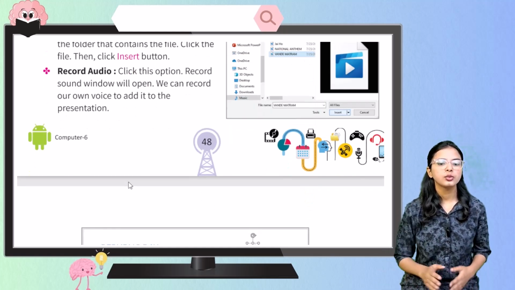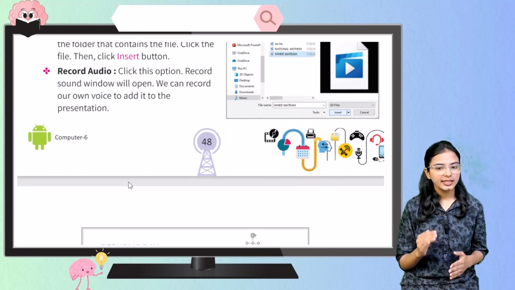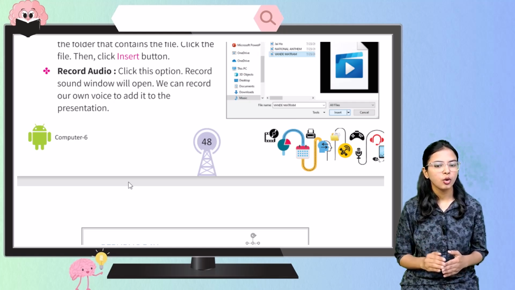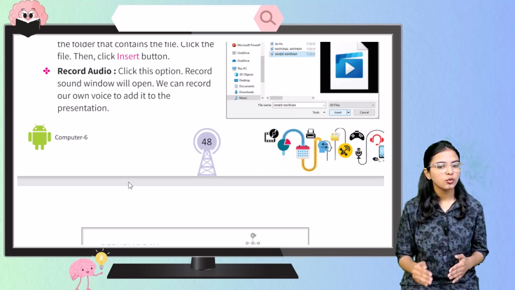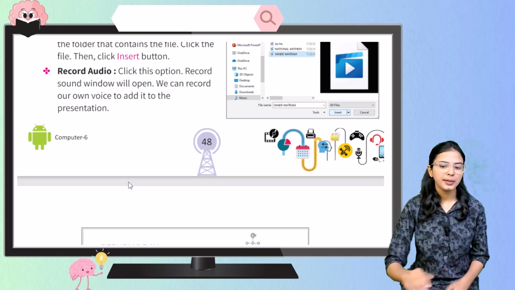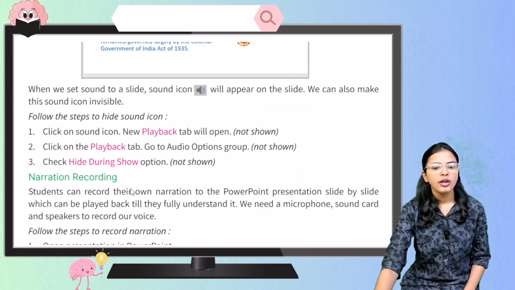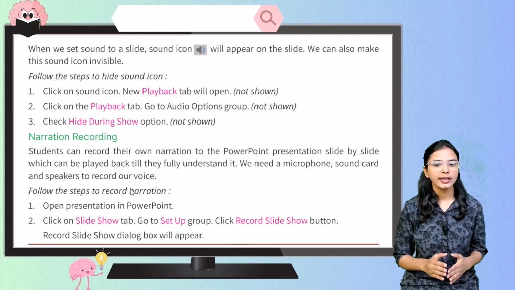Now record audio, students. Click this button. Click this option. Record sound window will open. We can record our own voice to add to the presentation. Okay. Now we can set a sound to a slide. Sound icon will appear on the slide.